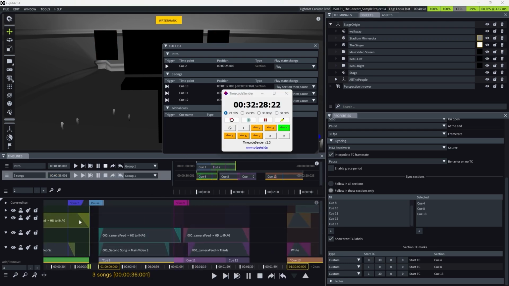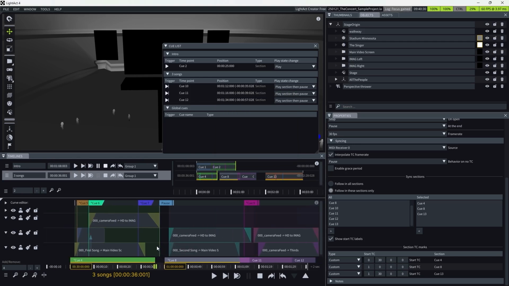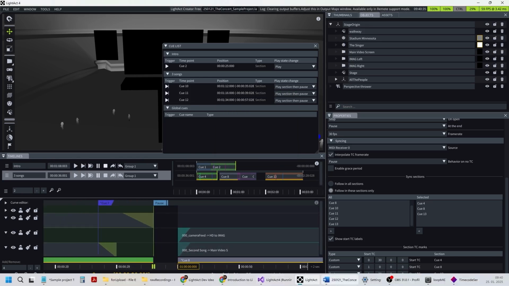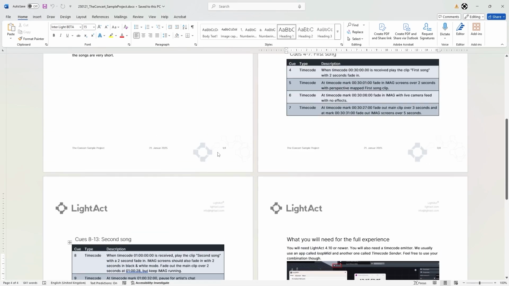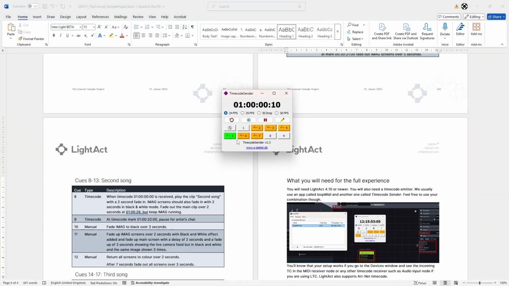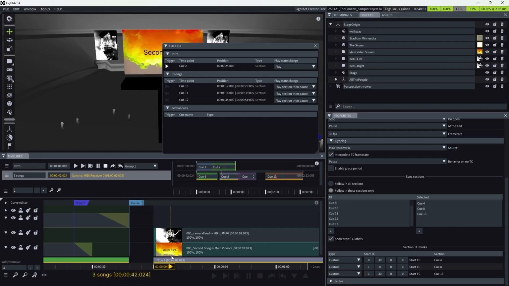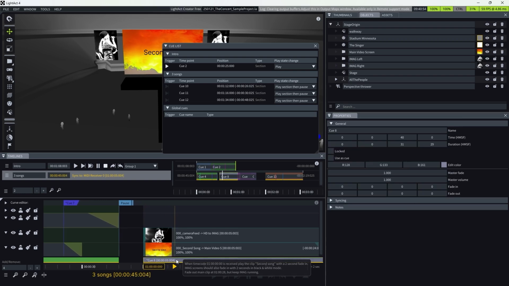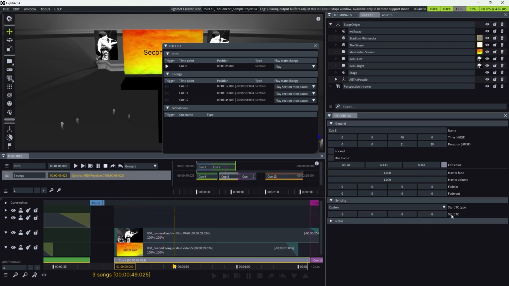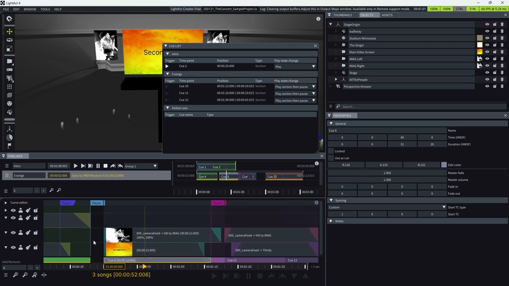At the moment, we are paused at the end of the Q4 sections. This is right after Q7. So now we are waiting for the time code 1 hour to start playing the section devoted to the second song. So let's do that. Like so, and LightAct has already started to play section Q4, which has 1 hour start TC time.